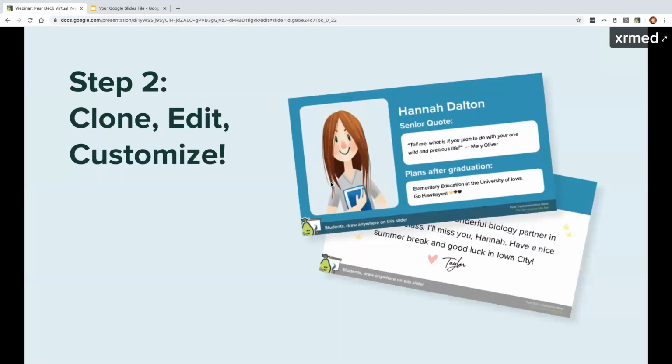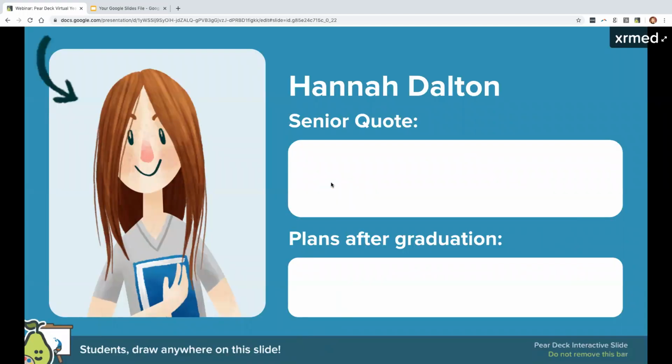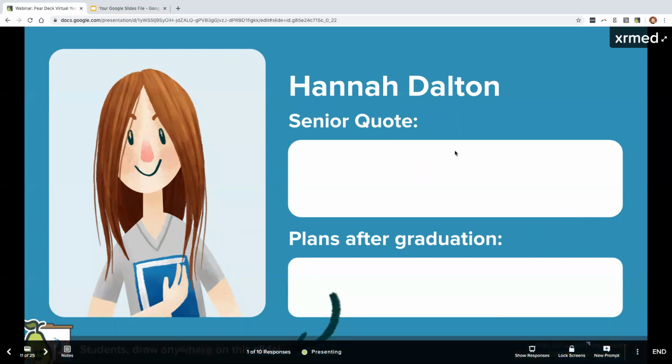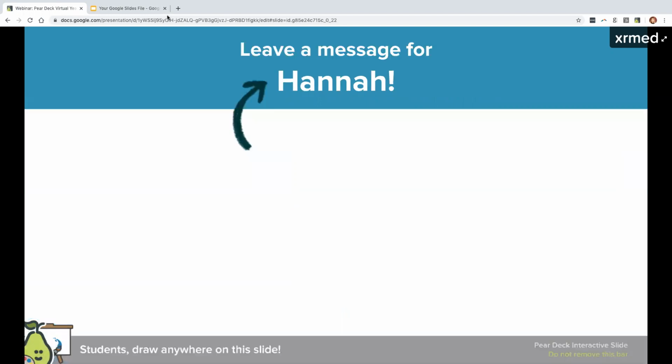But again, just to recap, you want to clone this for every single student, and you can update their photo, their name, and what you want them to submit about their information. It is truly that easy. And again, you can decide if you want a different kind of interactivity as well. That can all be edited as I showed you from that sidebar. The second template that you'll receive if you add the templates to your drive is a leave a message template.